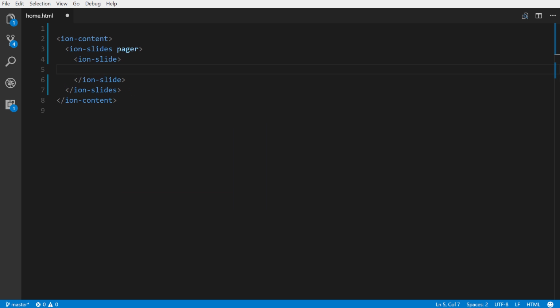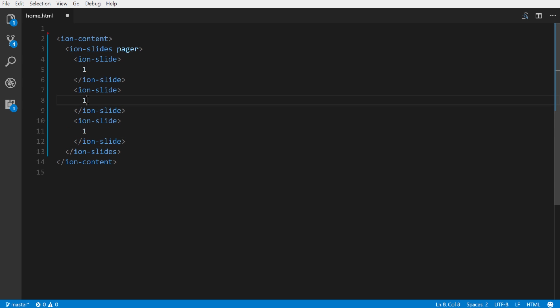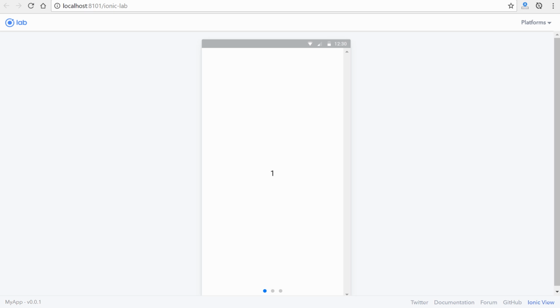I'm just going to put 1 here for now. Of course, we're going to change this up and change this to 2 and 3. So if we save this and go back to our browser, you'll see that we have, by the way, I'm going to change my platform here to, make sure it's on Android. You can use iOS if you wish. And here you go. Very simple.